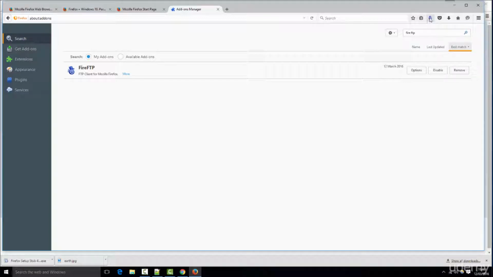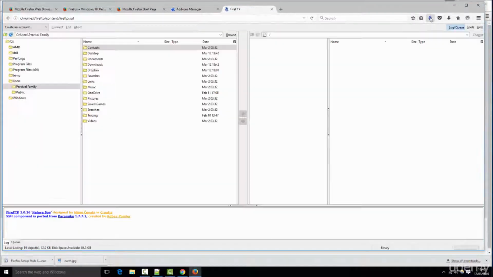Fantastic. Now you'll be able to click the Fire FTP button to get your Fire FTP page open. And this is it. This is what Fire FTP looks like. On the left-hand side, we've got files on your local machine. And on the right-hand side, at the moment it's blank, but when we connect to our server, we'll see all the files on the server and we'll be able to edit and upload to them.